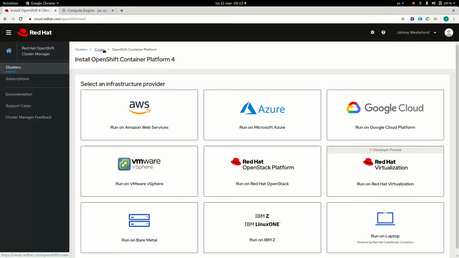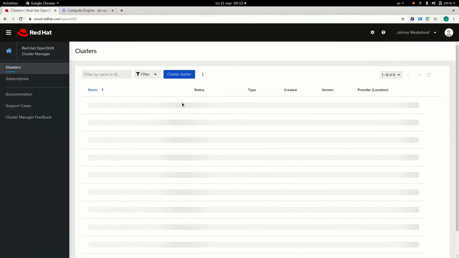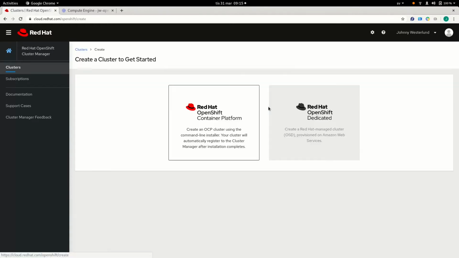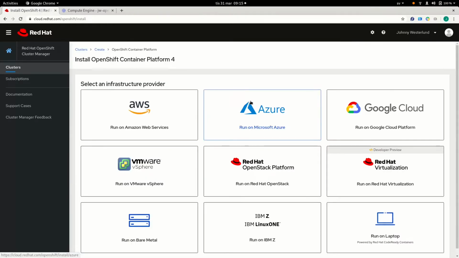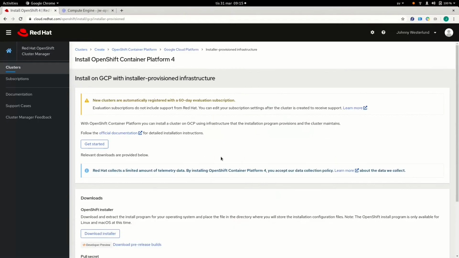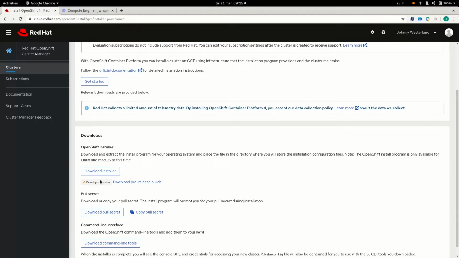So this is the cloud.redhat.com page where you can see your existing clusters. My account doesn't have any installed clusters as of today. So what we'll do is start deploying a cluster. And for today, I'll pick GCP, or Google Cloud, as my infrastructure.